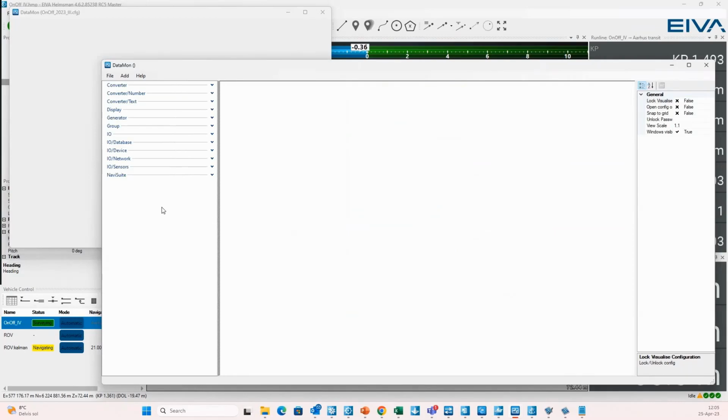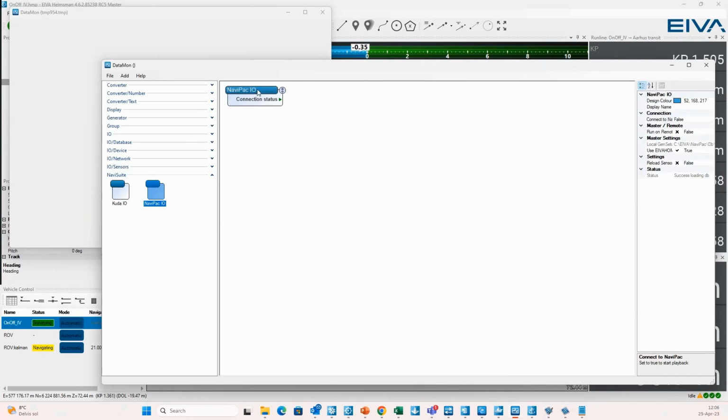The Datamon configuration has a series of tools that you see here to the left. There's a canvas here where we are defining our configuration, and to the right we have some properties. And that's basically it. And then, of course, also the main Datamon window. But we want to start by connecting to Navipac, here, Navipac IO. Drag and drop that up here to the far left.